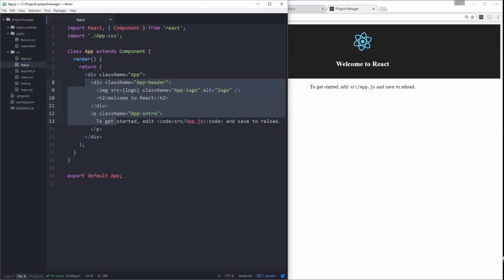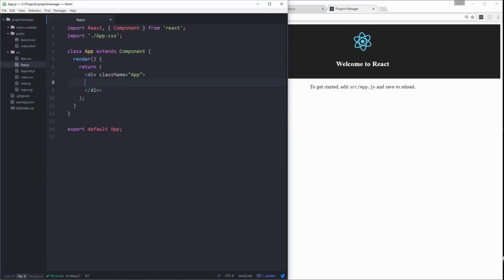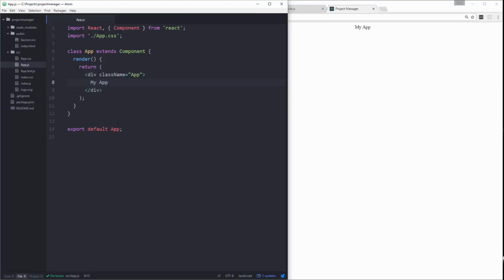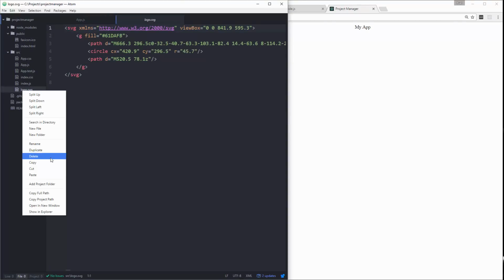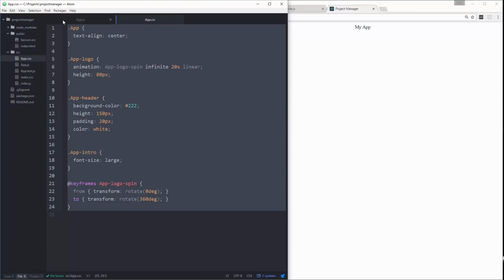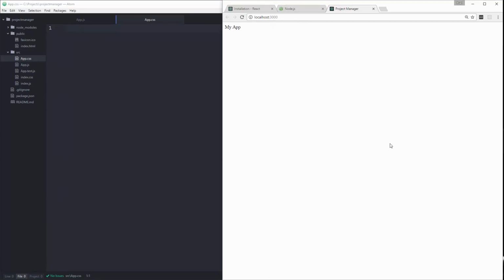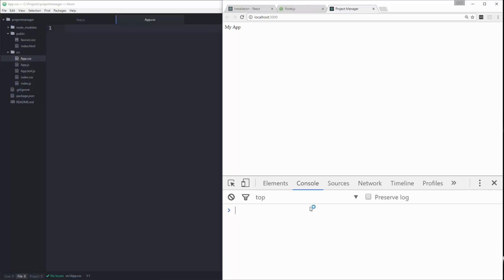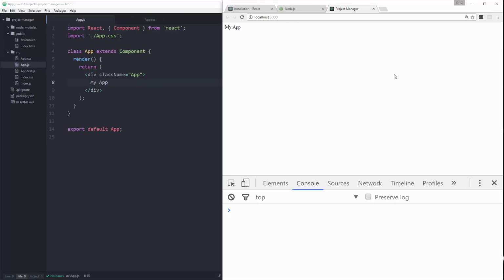Alright, now I'm going to get rid of everything here except for this div. And for now, we'll just say my app. Okay, we'll save that. And then let's get rid of this logo SVG. We don't need that. And then app CSS, I'm just going to clear all that out and save it. So now we just have my app. Alright, I'm going to open up the Chrome Tools console as well, because we'll be working with that quite a bit. So now we have a blank React application, essentially.